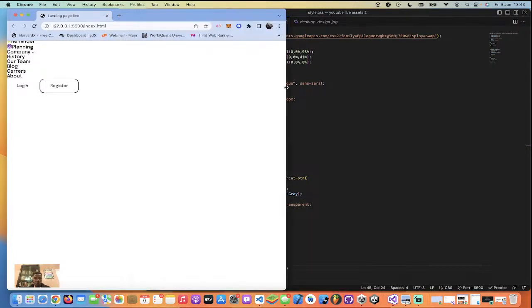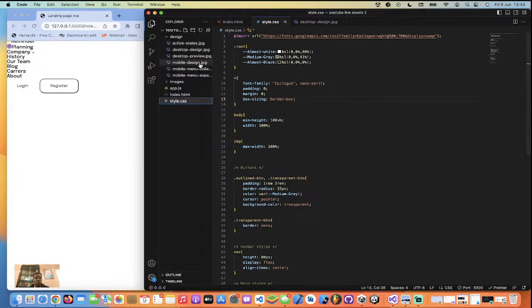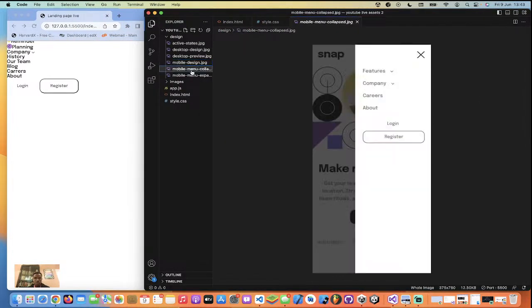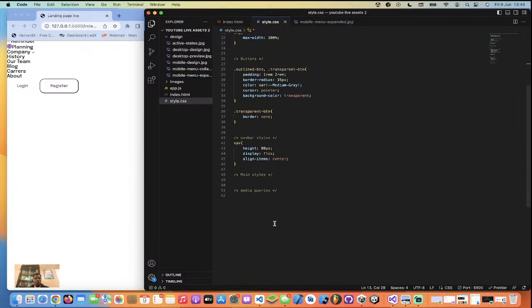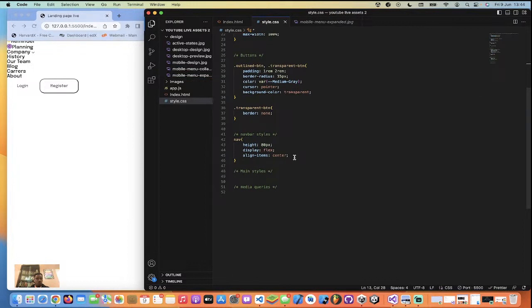So for starters, we would be using the mobile first approach. So we want it to look like something like this for mobile first. So let's just go on and style that. So the next thing we want to style is the nav container. So we'll just say nav container.